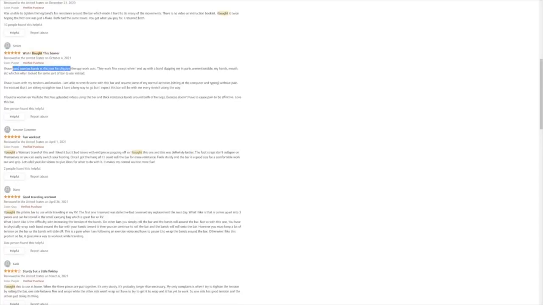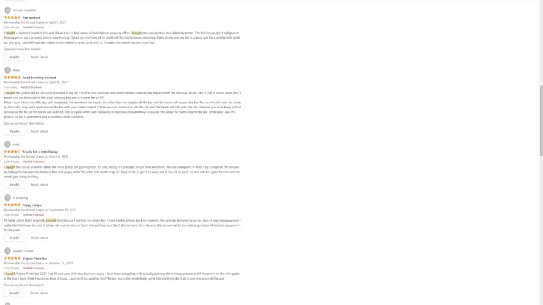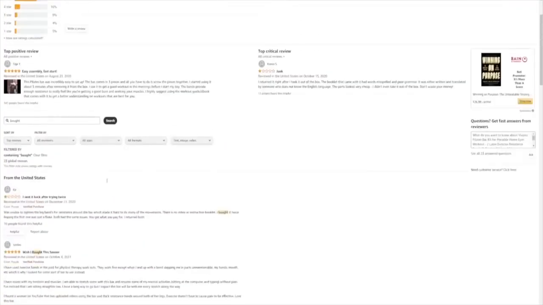"I have used exercise bands. They work fine, except when a band was slapping, so I bought this and it was better." "Bought this to use at home." Right? "I freely admit that I bought this because I wanted the longer bar." So they already had one and wanted a longer bar, and so on and so forth. But I've read through these before, and most of the people who buy this bought it for at home, and because the other ones they had were bad quality.